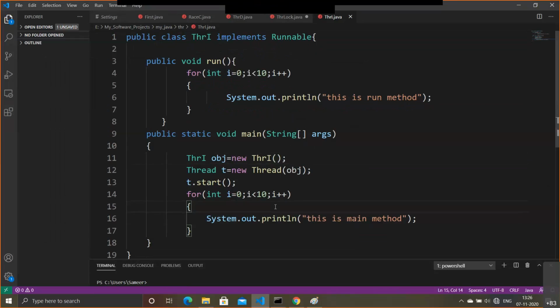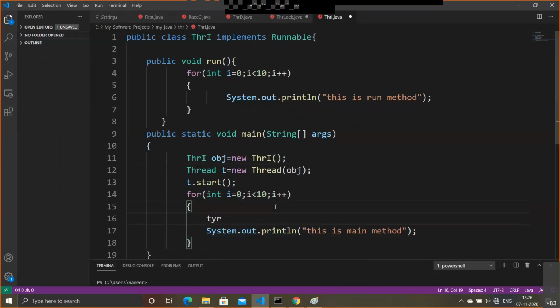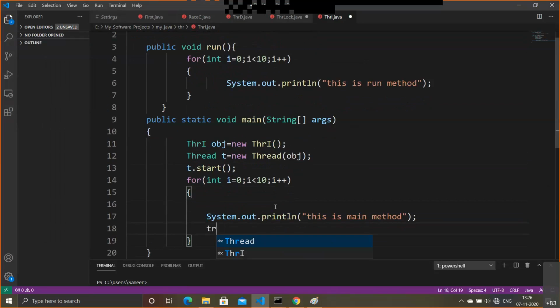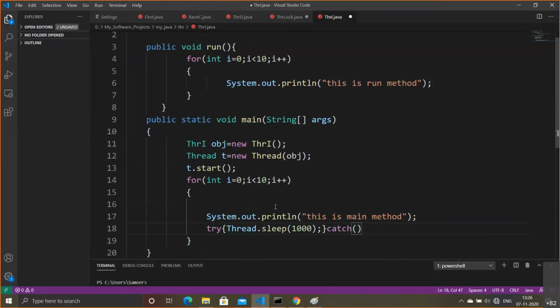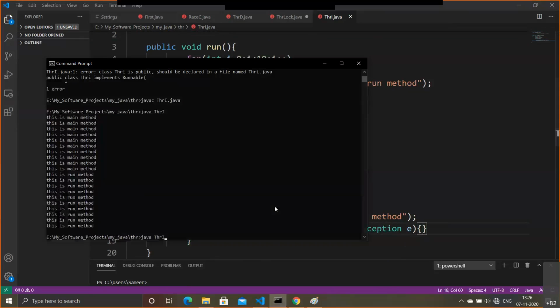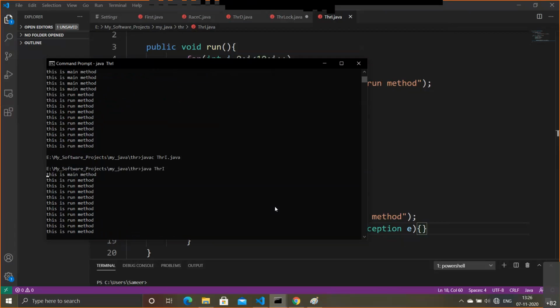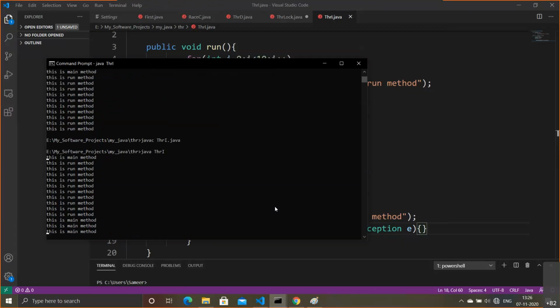What we can do is, to make sure that they are running in parallel, after putting one output, we can make this thread sleep for some time. Thread.sleep. Let's say it will sleep for 1 second. And see, now the main method and run method are executing in parallel.